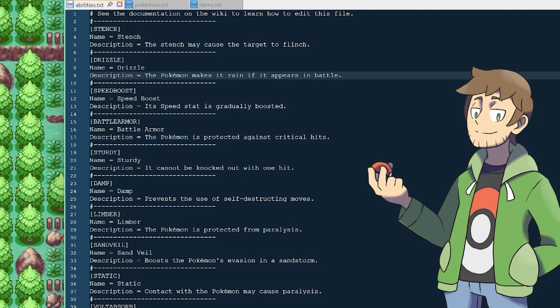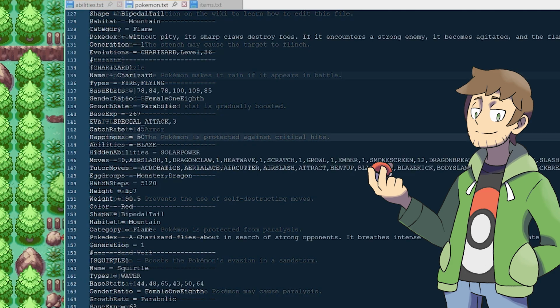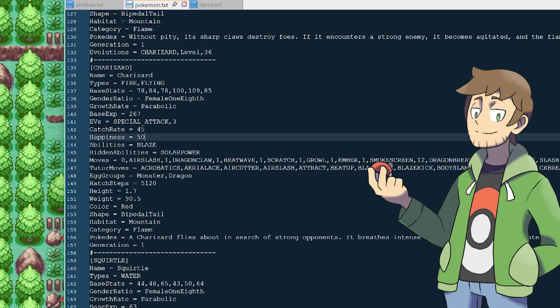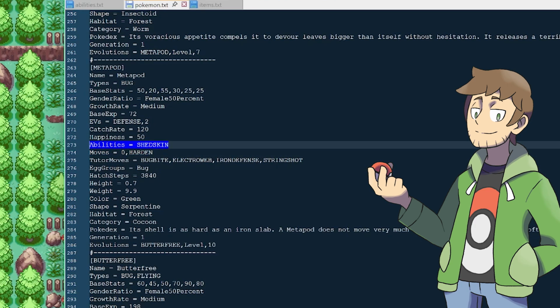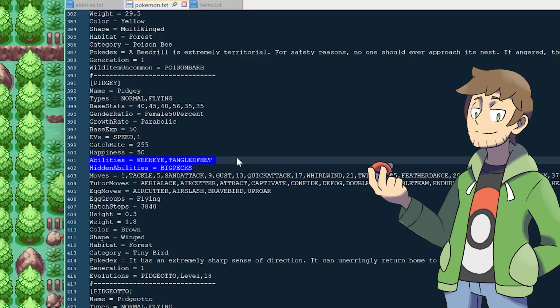Before we move away from the PBS though, let's also quickly review where abilities are set per Pokemon. Inside of the Pokemon.txt PBS file, for each entry, we can see that a Pokemon has standard abilities, as well as hidden abilities. Most Pokemon have either one or two standard abilities, and then one hidden ability. But there are some exceptions. For example, Metapod just has one ability, and that's Shed Skin, and it has 0 hidden abilities. If we look at a Pokemon like Pidgey though, we can see 2 standard abilities, and then 1 hidden ability.